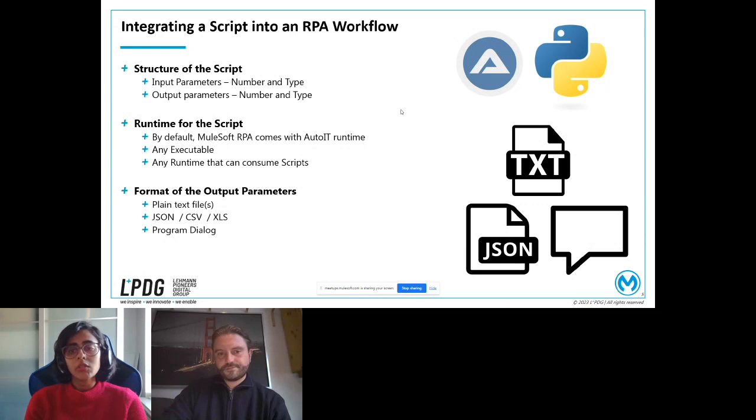But if you're using any other runtime other than AutoIT, like for example Python or C++ or whatever, then you should be responsible for installing it in your development environment as well as in the production environment where the bot is going to run. And then the final point to remember is the output parameters. What is the format that we want to give out the output parameters as? So there are three options depending on a few conditions.